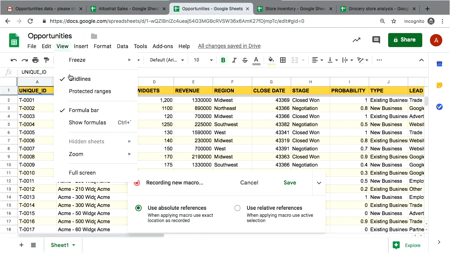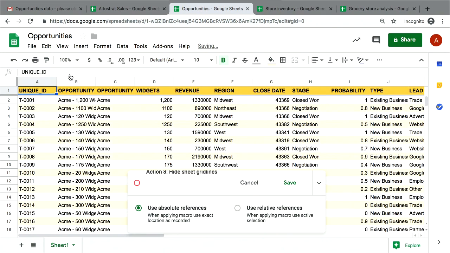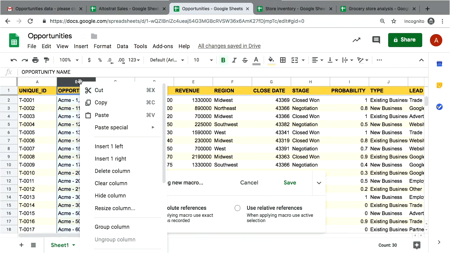With that done, I can remove the grid lines. OK, so this is looking nice and readable. I love it. Let's move to the data itself. So we no longer needed this column B, right? It's like too much data for us. So let's go ahead and hide that.